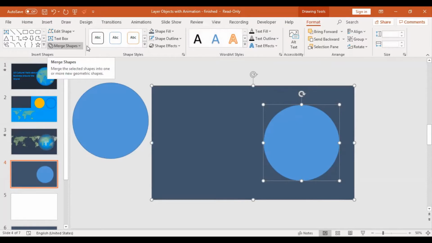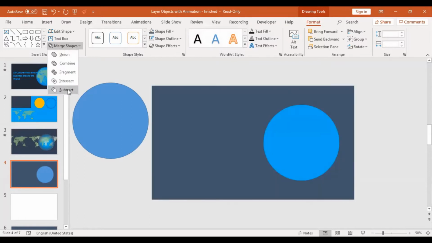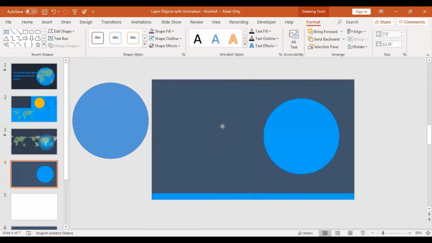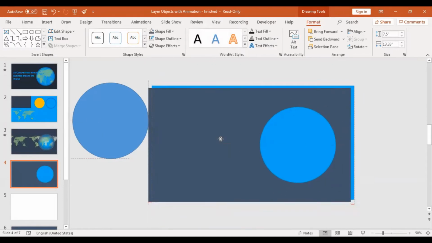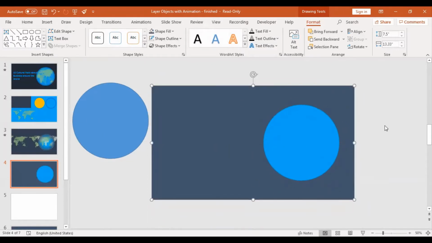So I can click here, and I can go down to this option called Subtract. What it's doing is making a little hole in my background, exactly the size and shape of the picture in front of it. So I click this, and now as I move this around, you can see that hole. I'm going to put it back where it was.